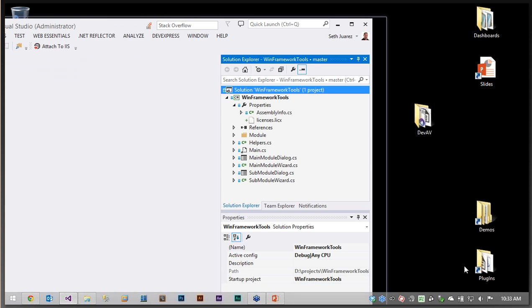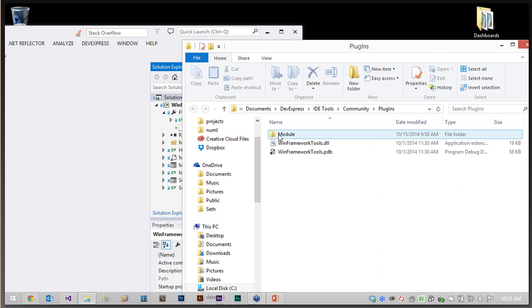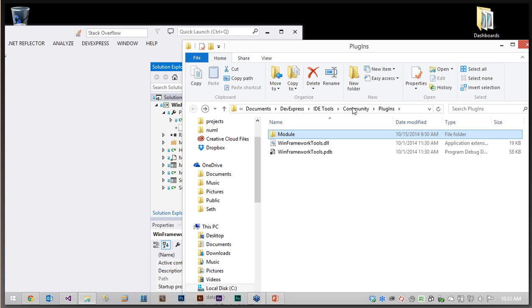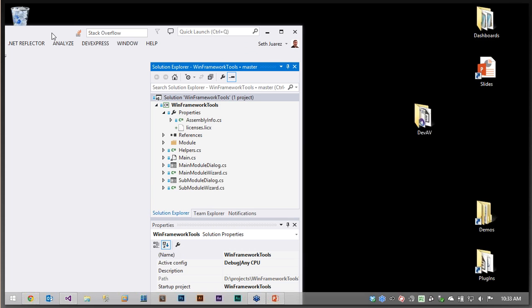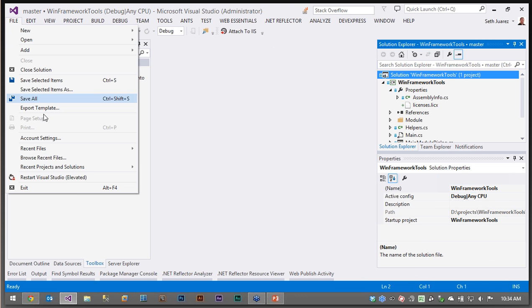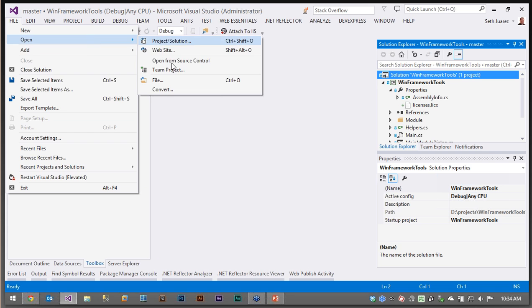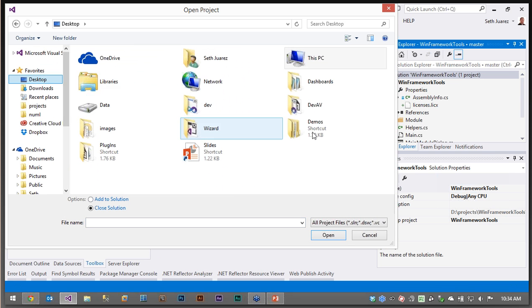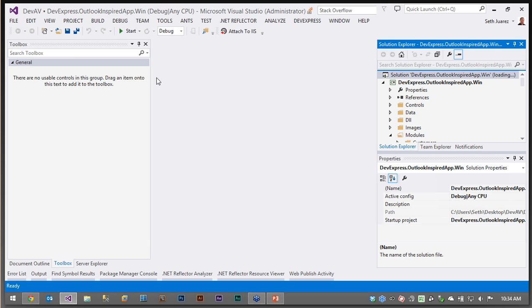So I will go ahead and clear out my plugins. This is the plugin, by the way, that I built. It has some things for editing. You can totally look at it. It's not a hard thing to run. So I'll delete that. And now I'll just open the project again. And this project, again, is on my desktop, DevAV, and there it is. Okay, so now things should be a little bit faster.